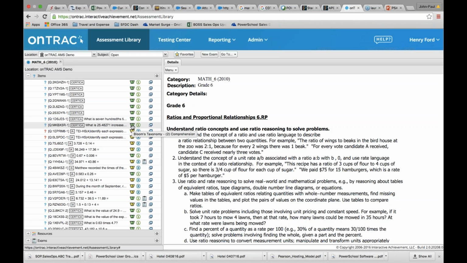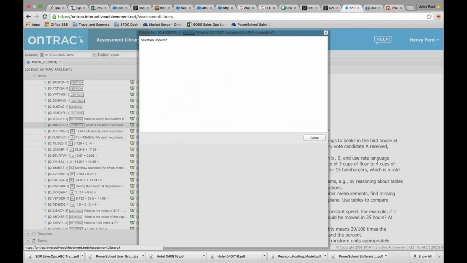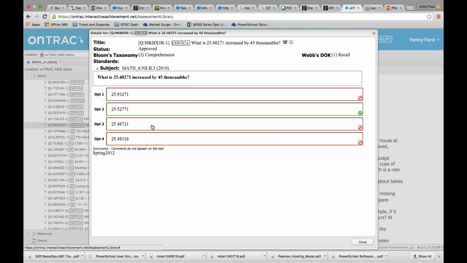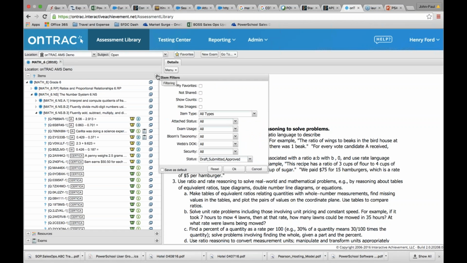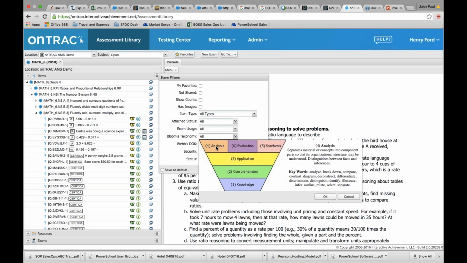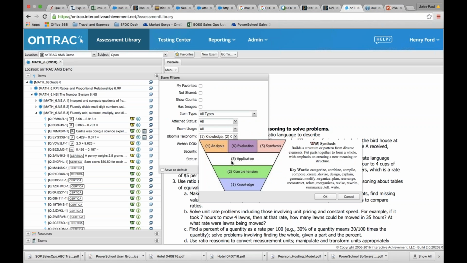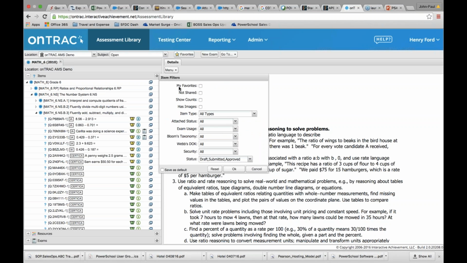What you can see here is the Bloom's taxonomy data, the Webb's depth of knowledge data, and if you wanted to preview what that particular item looked like online, you just click on the preview to see what it looked like. If you don't want to sift or navigate through all of that information, it's very easy to filter to the types of items you want. If you really want only the Bloom's taxonomy items that are level 1 and 2, you just click off the ones you don't want and filter. Or you could filter by ones that are not used, or you could filter by security.